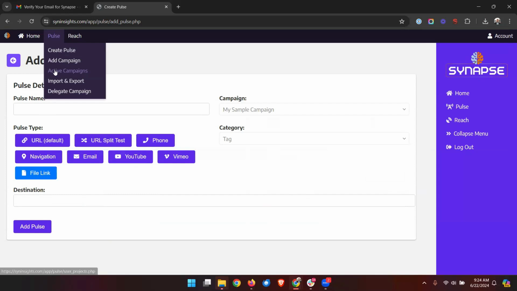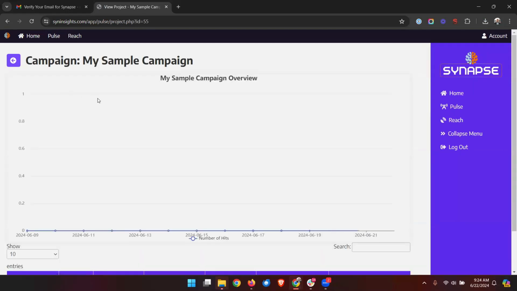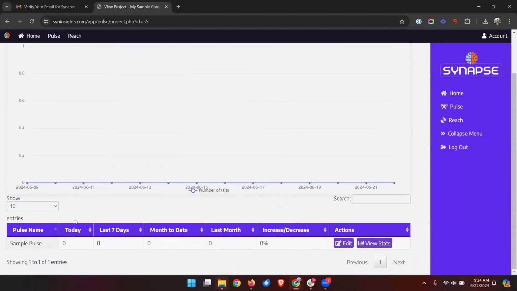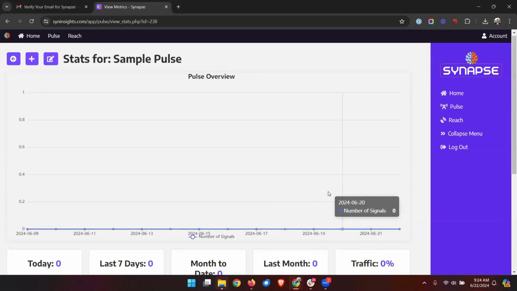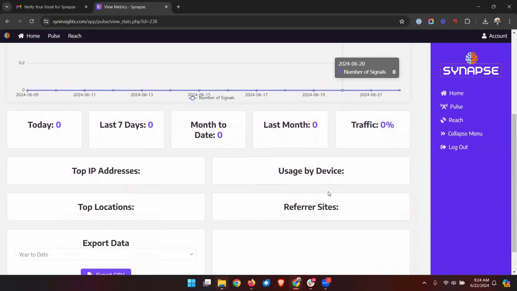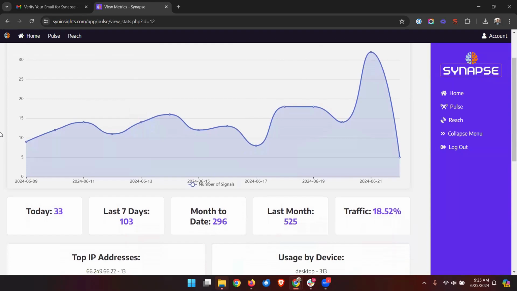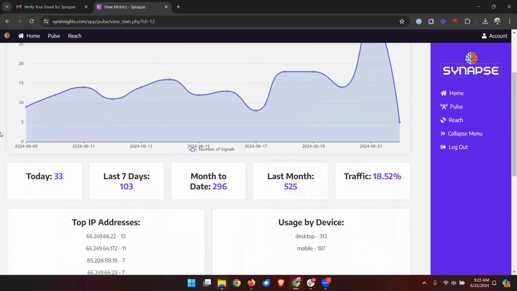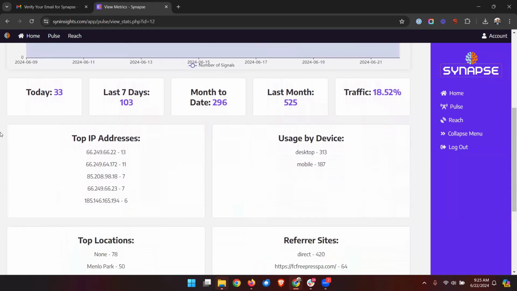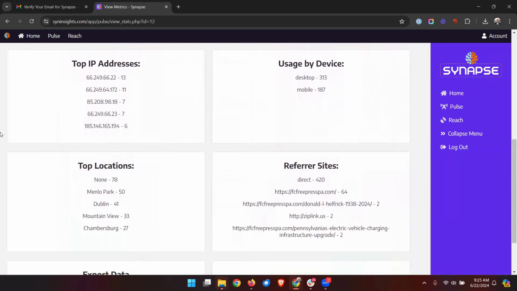If at any time you want to see all of your active campaigns, select from the Pulse menu, Active Campaigns. Clicking on that campaign will provide us more details. We'll be able to see the metrics for all the different pulses, and edit the pulses that are part of that campaign. Clicking on the View Stats section can show us how many times the pulse was viewed today, in the last 7 days, in the last month, and compare it over the period of time. Additionally, it can also tell us the top IP addresses of users using the website, the amount of usage by device, the locations that are the most popular, and what websites are referring traffic to the Synapse link.